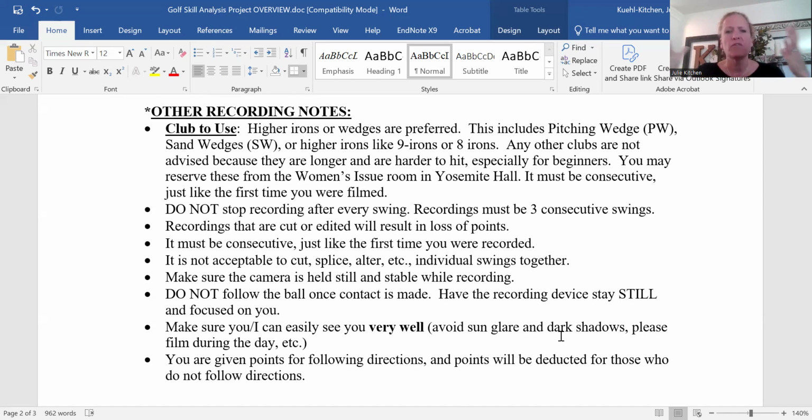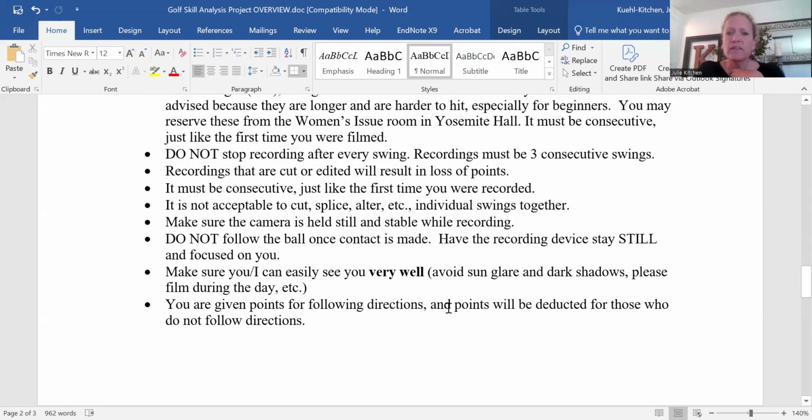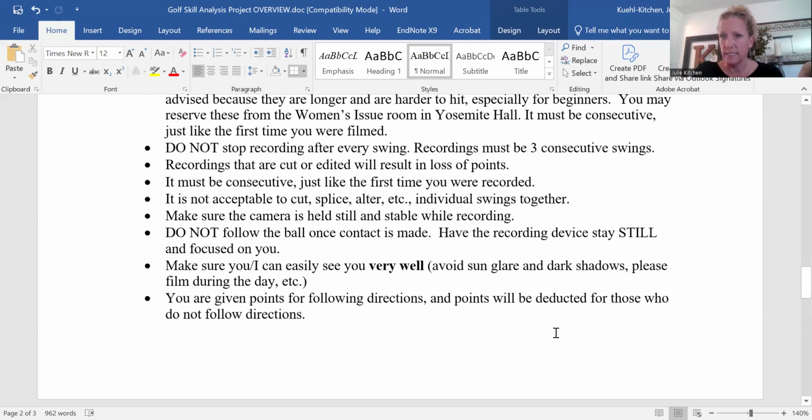So make sure that you film during the day, get all your information kind of ready to go, make sure that the video is good, because you are given points for the quality of the video and improvement. And if the quality of the video is bad, I might not be able to see your improvements. You could actually lose points in 2 categories. You are given points for following directions. And then of course, points will be deducted for those who didn't.